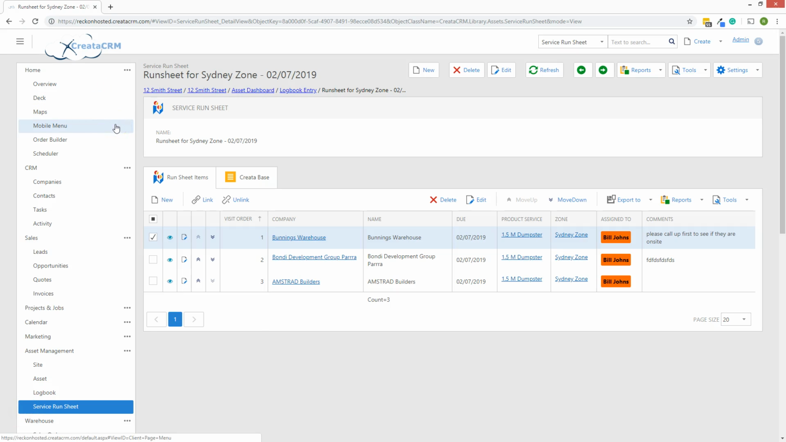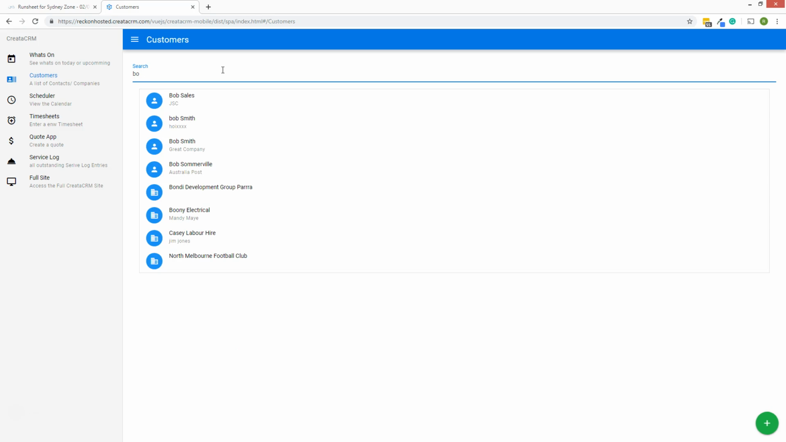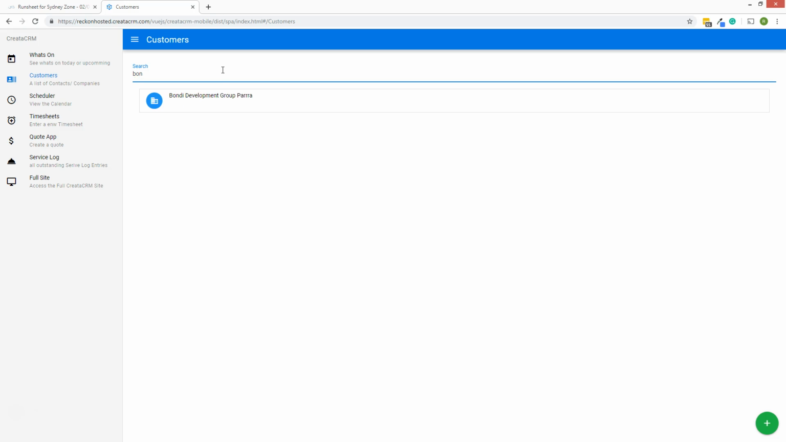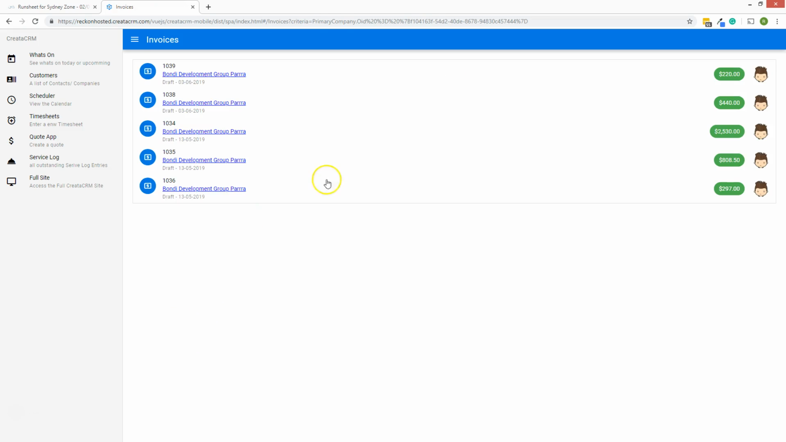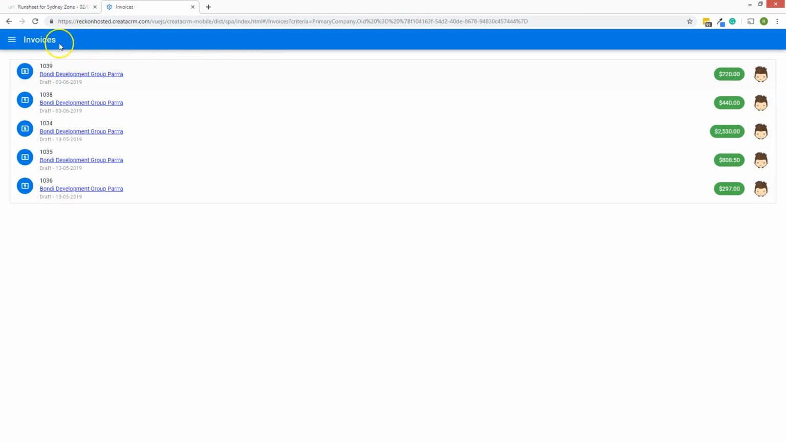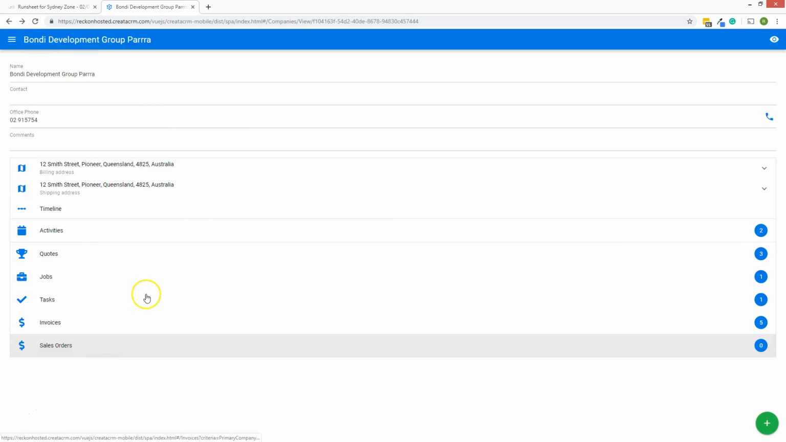Now we do have other technologies to help people out, because sometimes it's better to have an app. We do have a mobile view. With the mobile phone view, it works on a mobile phone. So pretty much you can log on to Creator and you will actually get this view itself. So if you go into Bondi development in Paris, same thing, and you can see all the invoices. You can see all their tasks and different things.